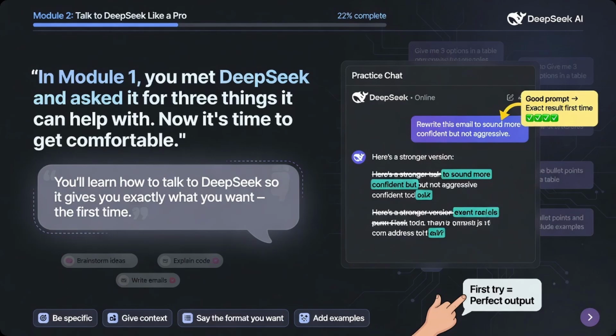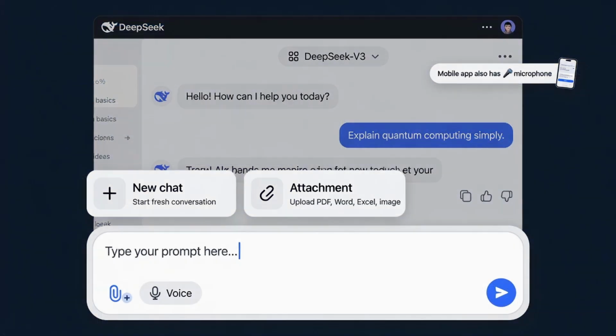In Module 1, you met DeepSeek and asked it for 3 things it can help with. Now it's time to get comfortable. You'll learn how to talk to DeepSeek so it gives you exactly what you want. The first time: the chat interface.